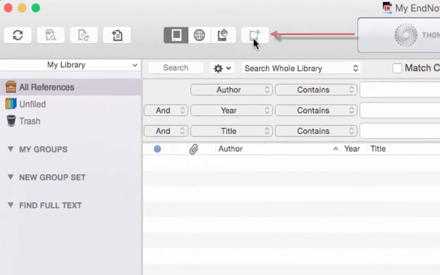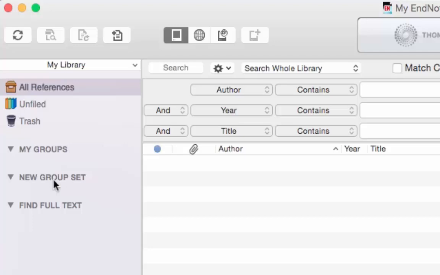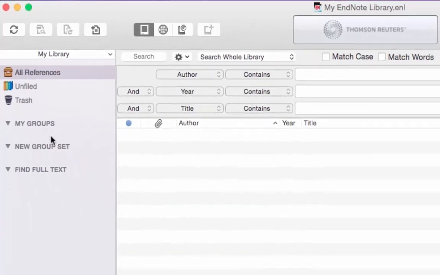To the left now, this button will copy over any references you've found into organised folders, which I've not created yet. You see here on the left I've got my groups and new group set. I can create them in a minute, which I'll show you.